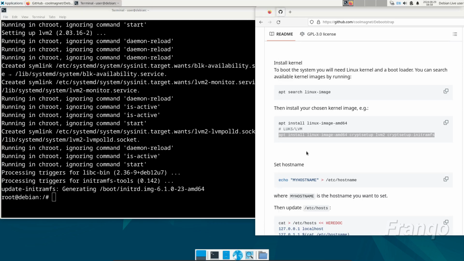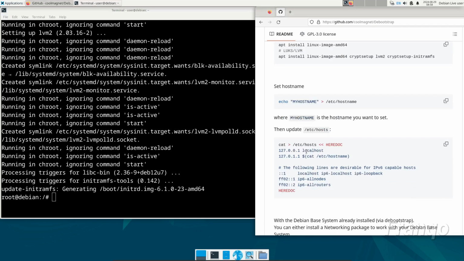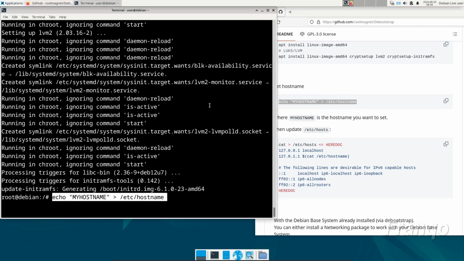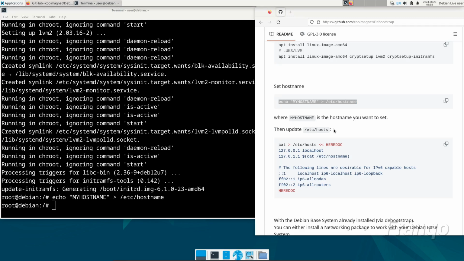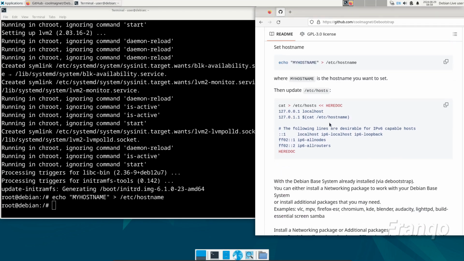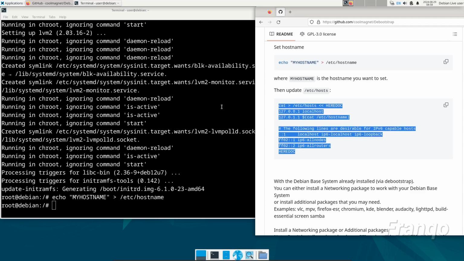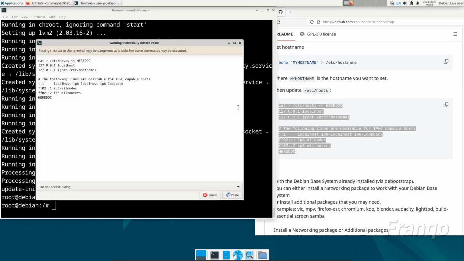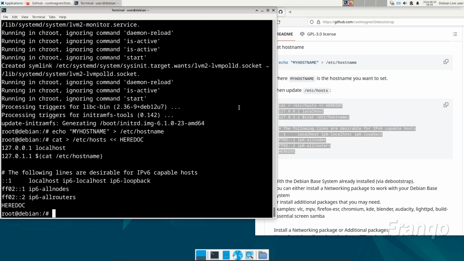Okay, so now let's move on to set the host name, and you can call the host name whatever you want to call it, but for this demonstration we'll just keep that. Okay, and now we want to create the host file. And we can check that really quick.